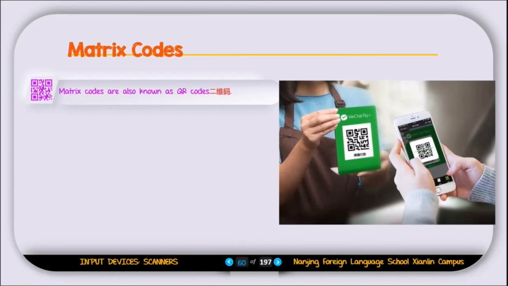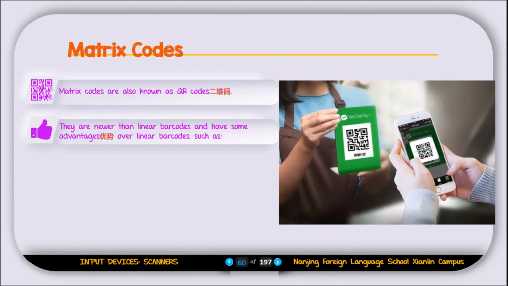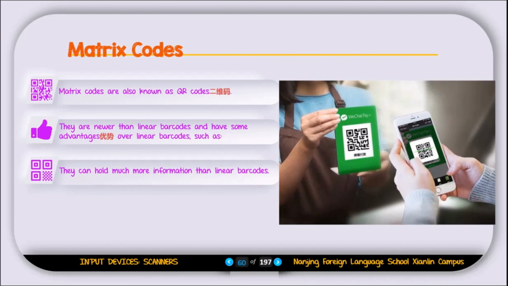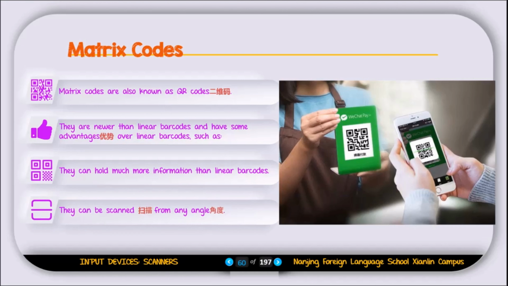Okay, matrix codes are also known as QR codes. QR means quick response code. They are newer than the linear barcode and have some advantages over it, such as they can hold much more information than the linear barcode. The second advantage is they can be scanned from any angle. You can scan the QR code from any angle: up, down, left, right.